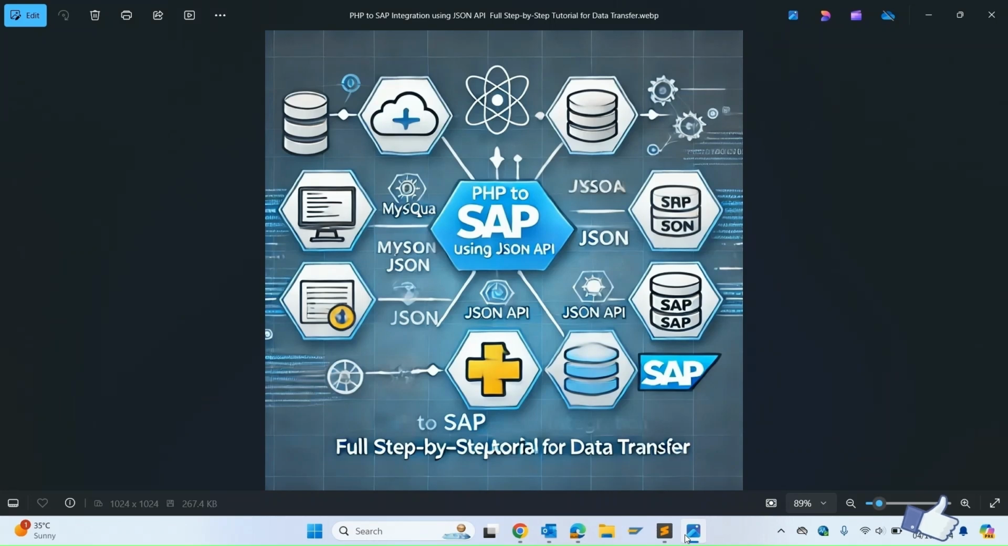Hi everyone. So today we are going to see how we can send MySQL data to SAP by using a PHP API. Okay, where we are going to use a PHP API and call it into SAP ABAP programming and get the data and insert it into SAP tables. Okay, so let us start.